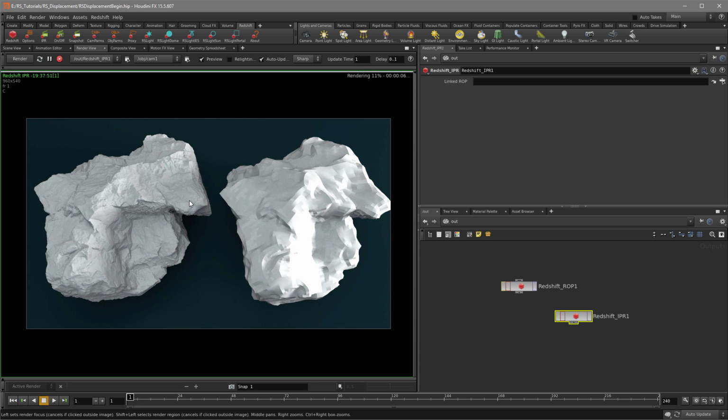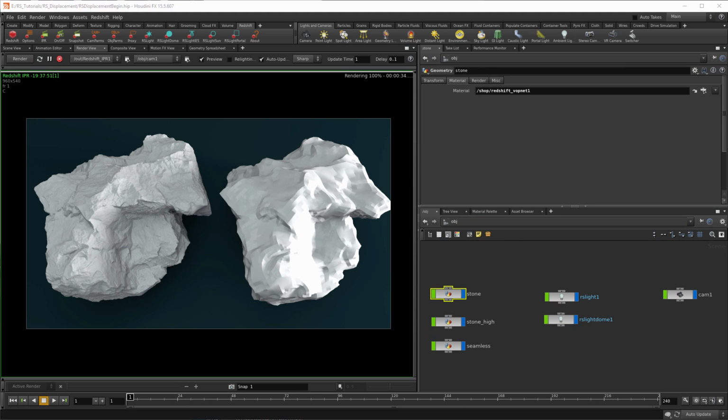On the left we see that we have a lot of intricate detail, and on the right we have the low poly mesh, although we already applied the displacement shader. That is because to render displacements in Redshift there is actually a second step involved. I have to tell the object that it should be displaced. So let's switch back to the object context and quickly fix this.